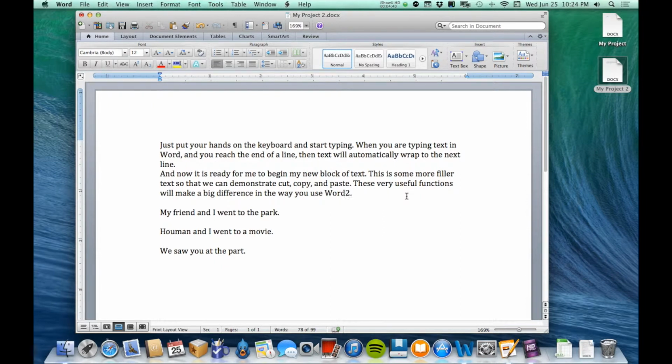So if I type a 2, for example, after "word," and then select it, and then say I want it superscript, you can see that it's now small and up, or subscript is small and down. So those are some of the ways that I can stylize my text.